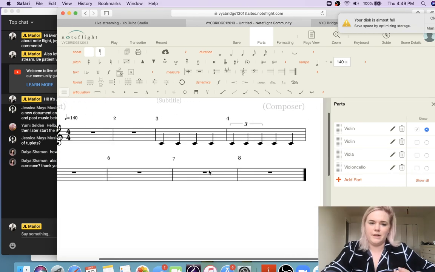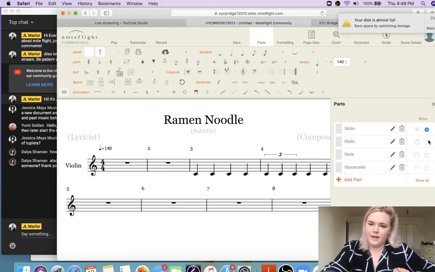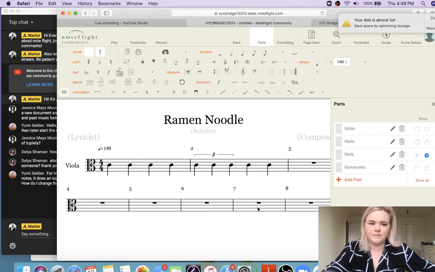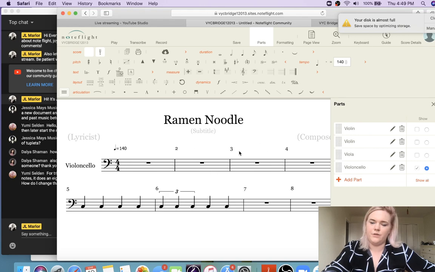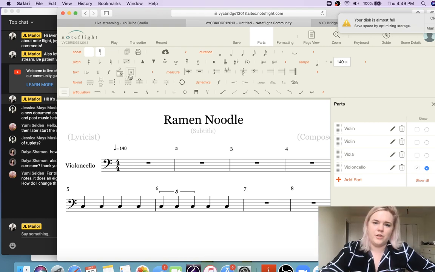So the easiest way to do this is to kind of just go through individually and click show, and then you can show just the violin part for my piece, ramen noodle. And then I want to just show this other violin line. So this is the second violin part for ramen noodle. And then this is the viola part for ramen noodle. Then this is the cello part for ramen noodle. And then what you would do is you would print these individually.